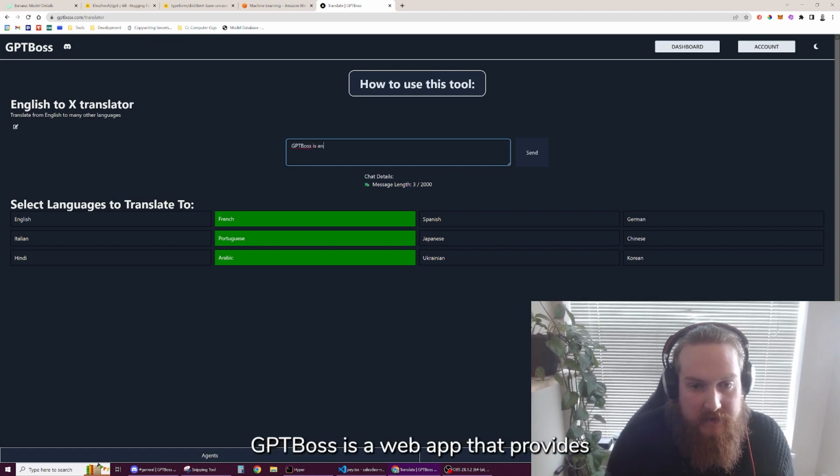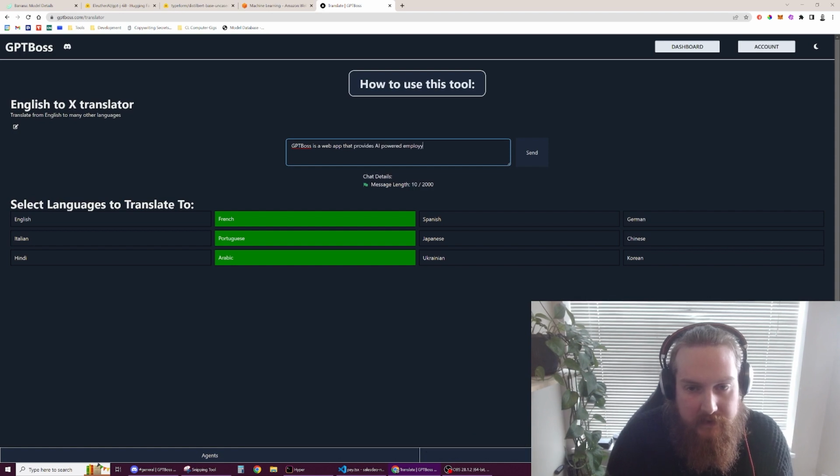GPTBoss is a web app that provides AI-powered employees, generators, and translation.